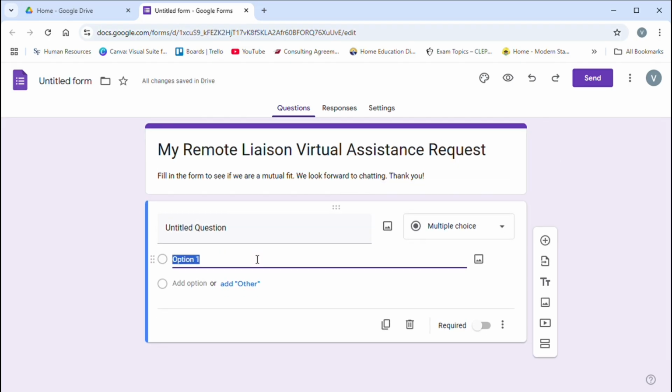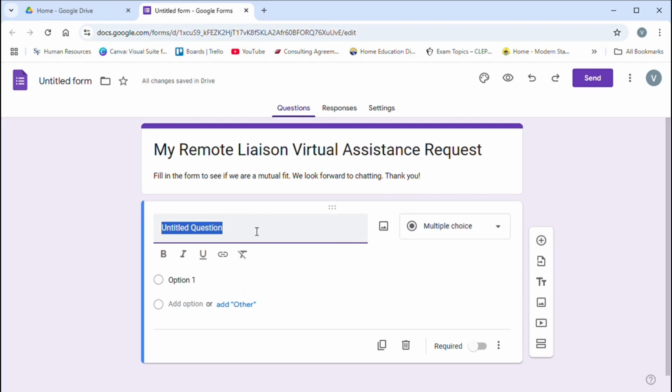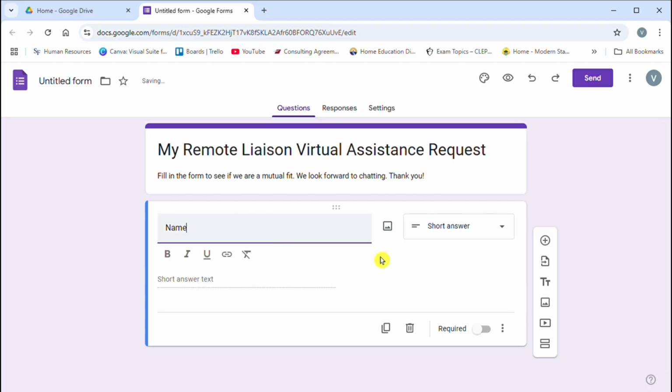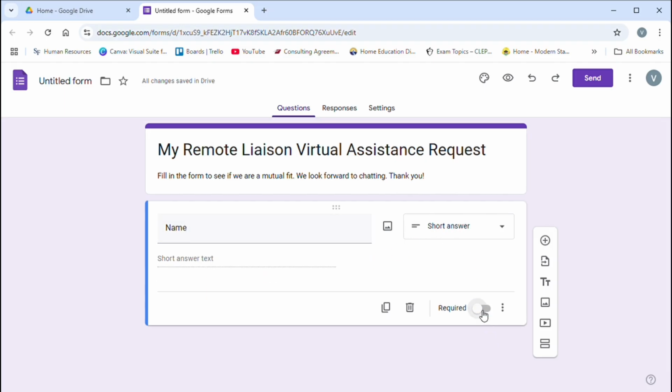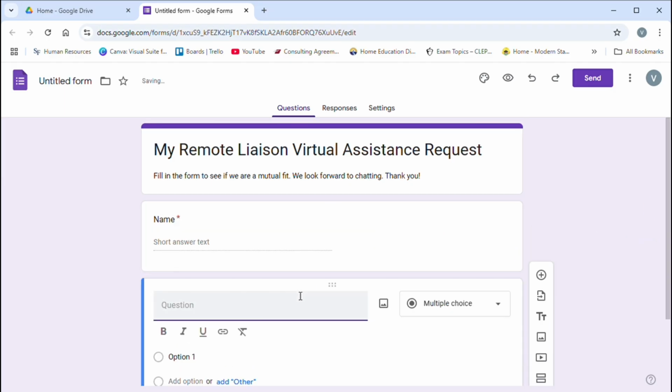Now we are going to add and customize the questions. So I'm putting name, and these are short answer: name, email, phone number. You can set up the settings where you have collect emails by default, but if you do that, they're required to log in, and I don't like making people log in if they don't have to. Again, personal preference. You can do it however you prefer.